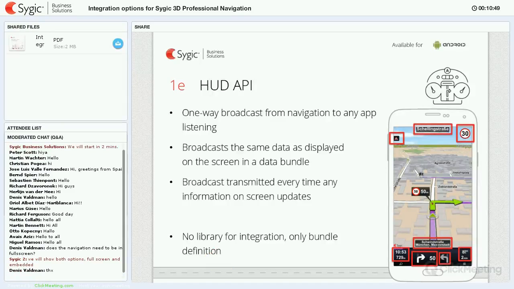The first use case for which this was designed was for producers of external head-up displays, but of course this can be used also in a fleet management product. There are customers who use this, for example, to retrieve the current speed limit on the road.